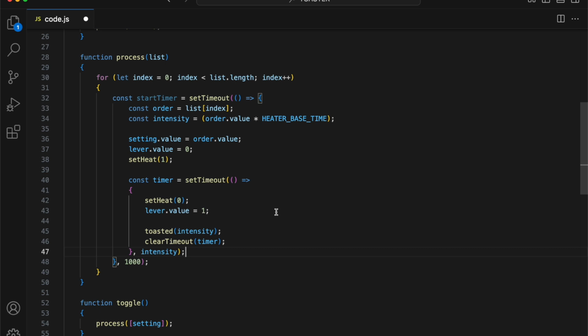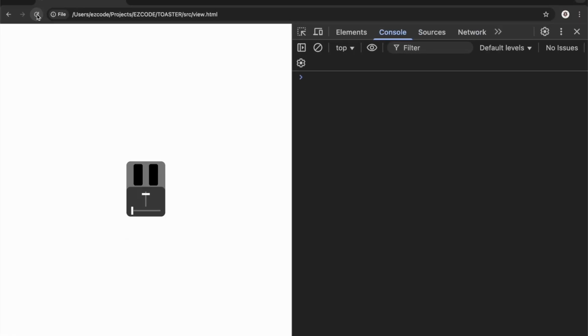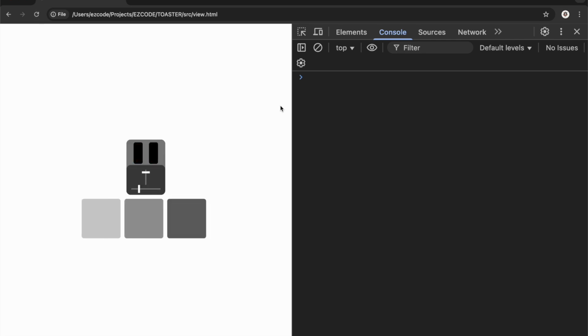Okay, so let's save our work and refresh the browser. All right, so we're just going to save that. Icon has gone away. We're going to go over here. We're going to refresh the browser. All right, yeah, we got one going on, 2, 3. So looks mostly the same, but there is a 1-second pause when we click the lever.